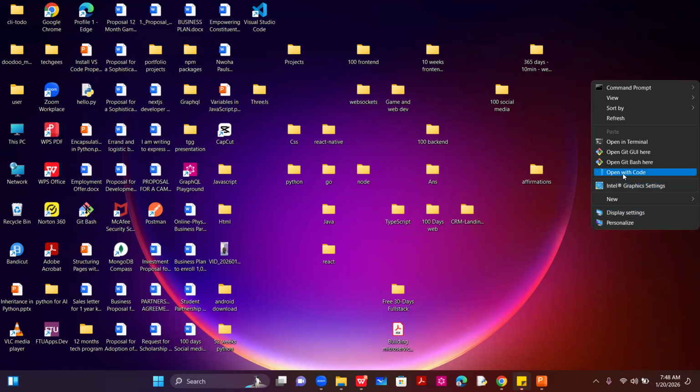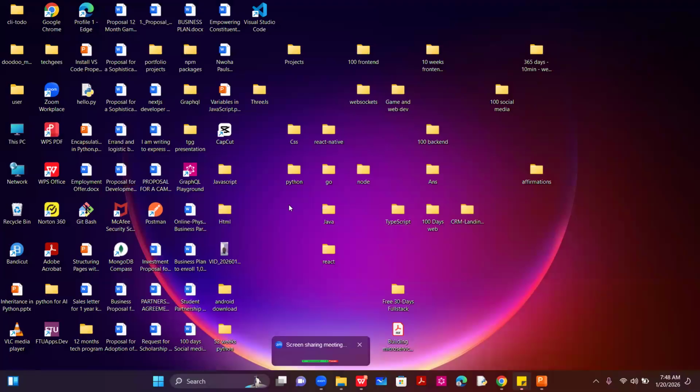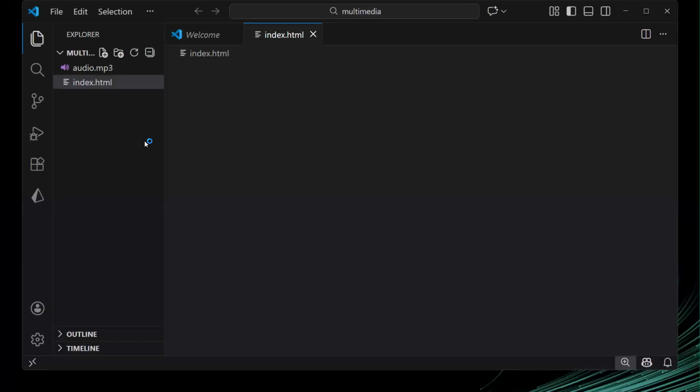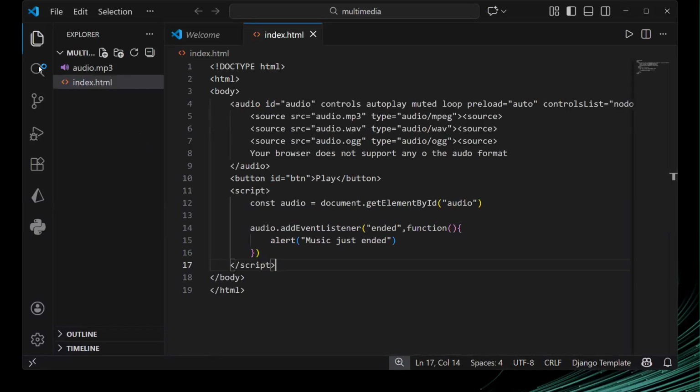But in case you did this and you did not see open with code, look on your desktop for the shortcut. Just double click on it, and it will open Visual Studio Code for you. All right, it opened Visual Studio Code for you.